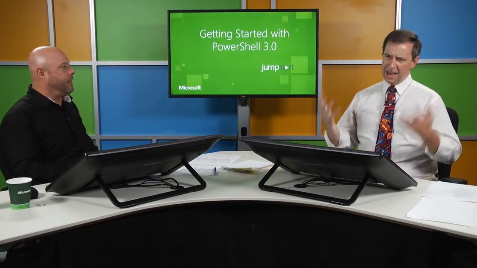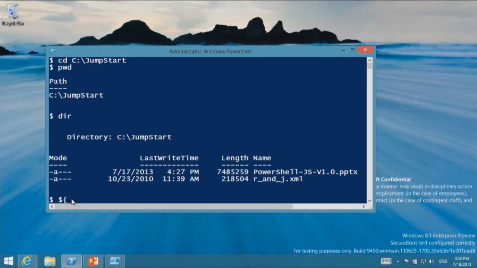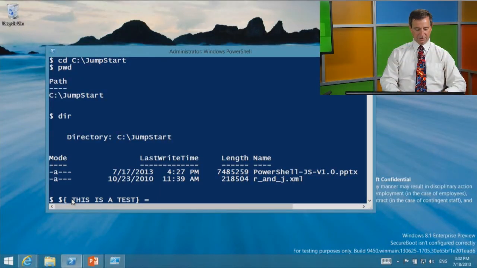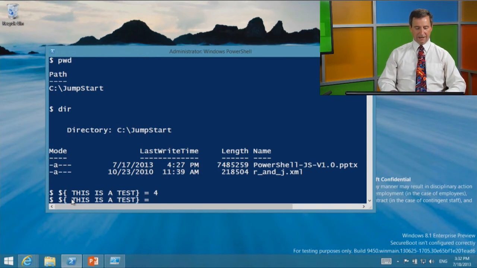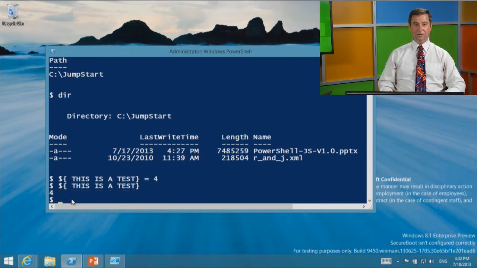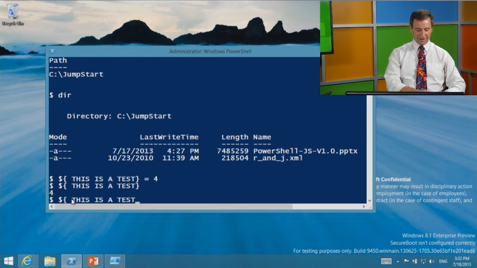So here's the thing. Is this an Anglo-centric English thing? And the answer is no, my friends. Let's say you wanted to have variables of any sort of names, including spaces. So you can say, this is a test equals 4, and then this is a test. Woo, it's 4. Is that cool? Now check this out. You can have anything you want in here.